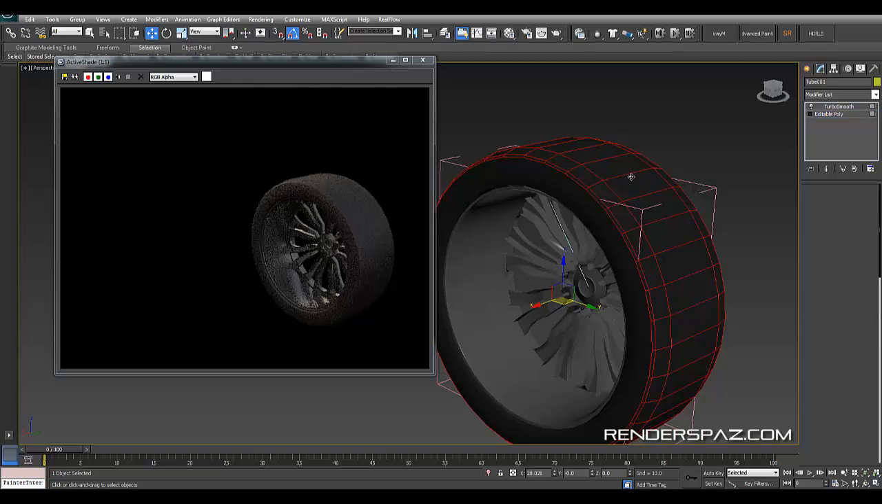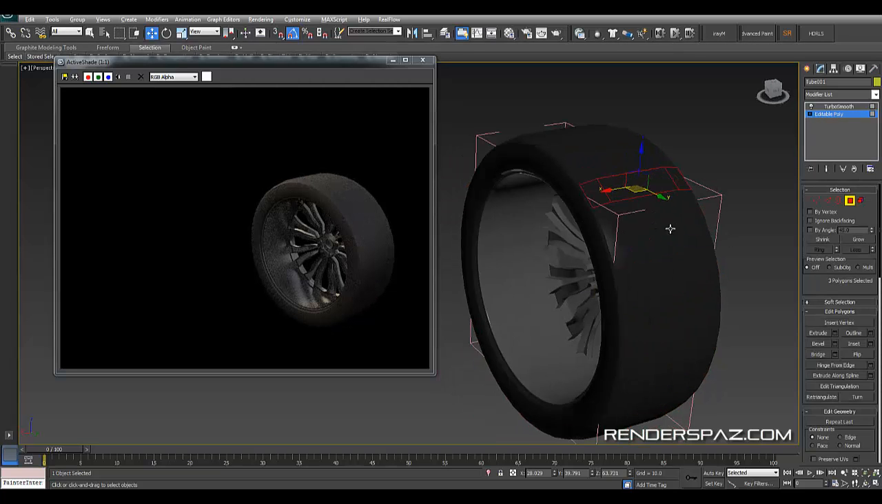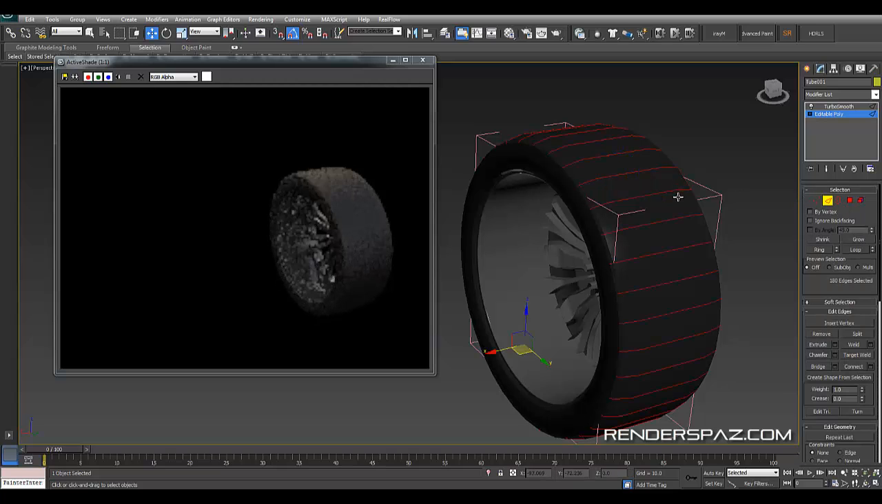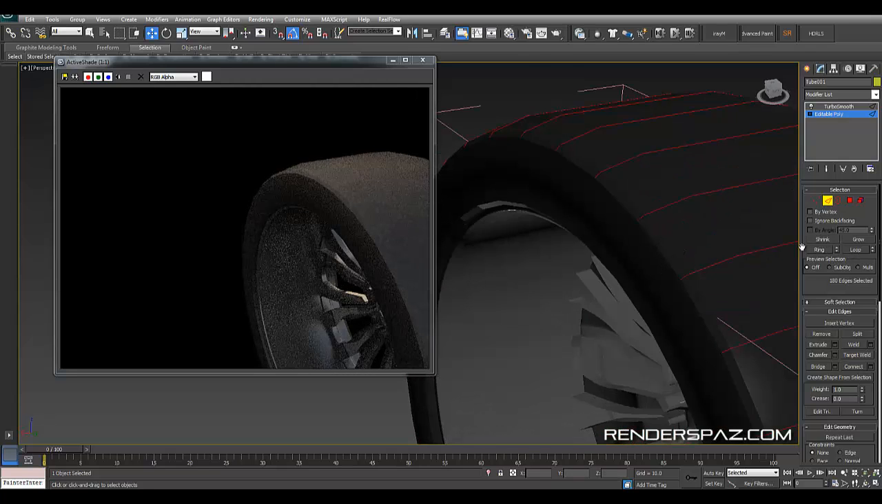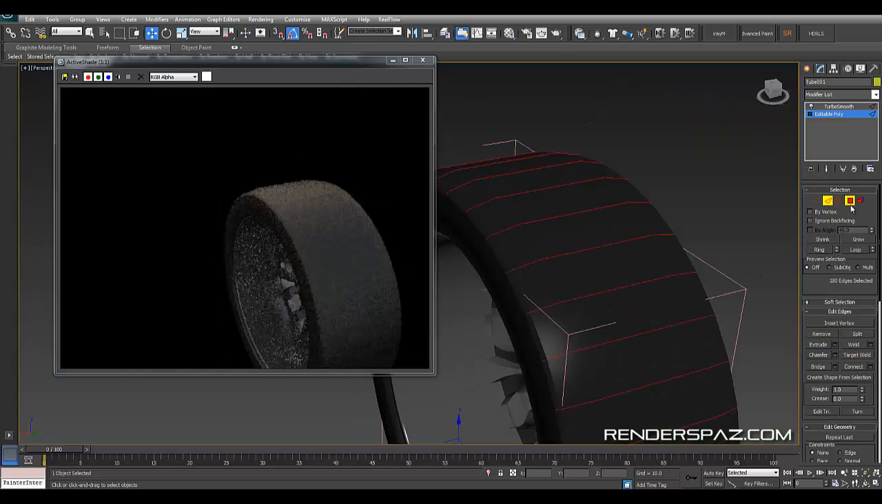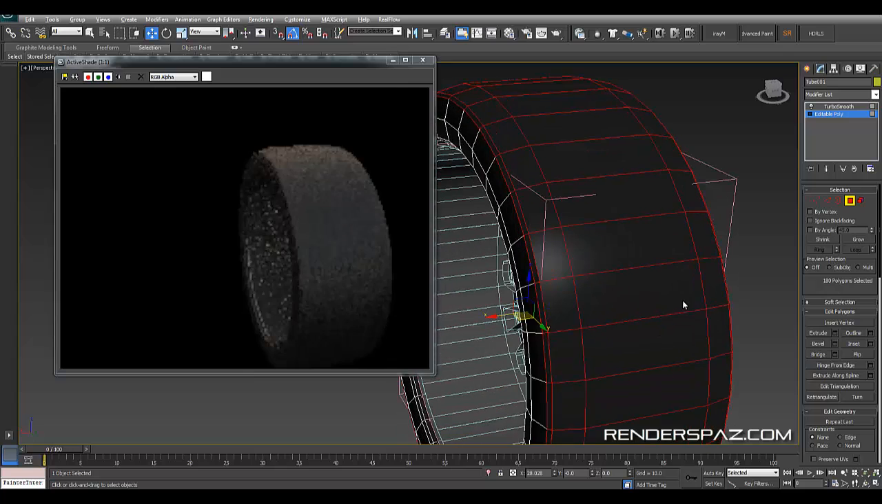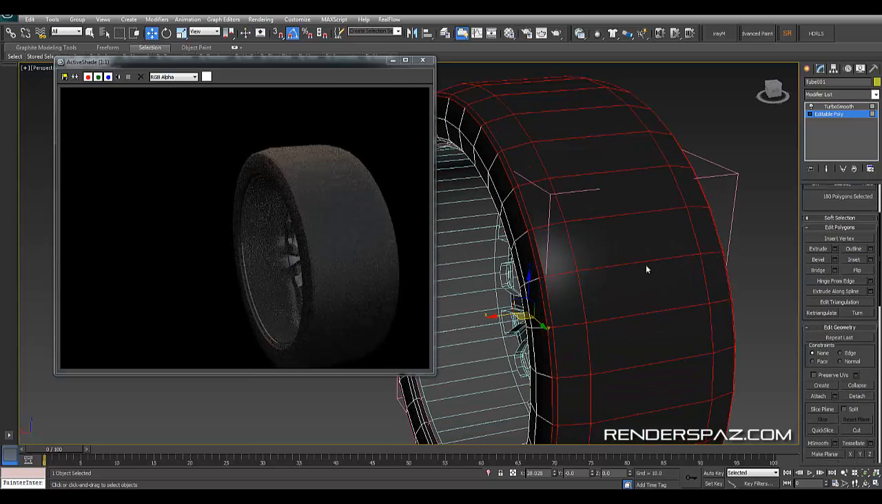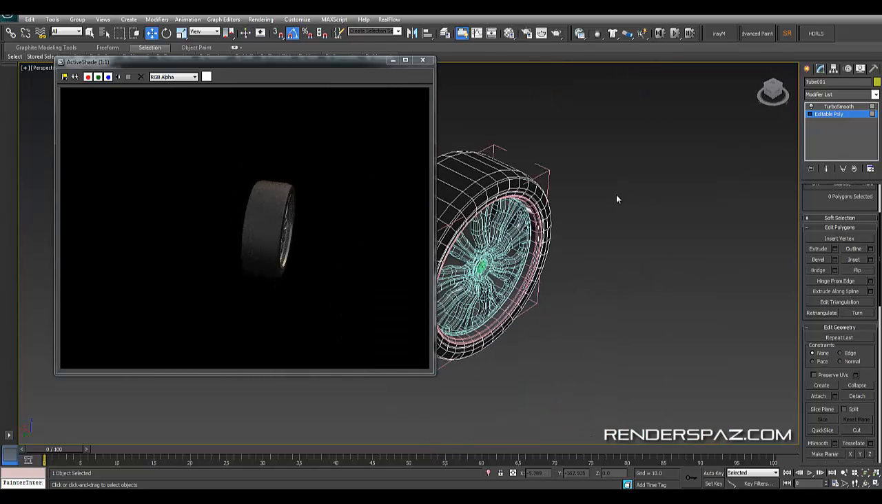What I've done here is I selected all the edges, these outer edges, and I looped it, and then I ringed these edges here so it didn't go under the sidewall. And then I selected it as an element and detached it. If we go down here to detach, I detached it as an element, so it was a separate piece. That way I can just select it and use it as a separate material.